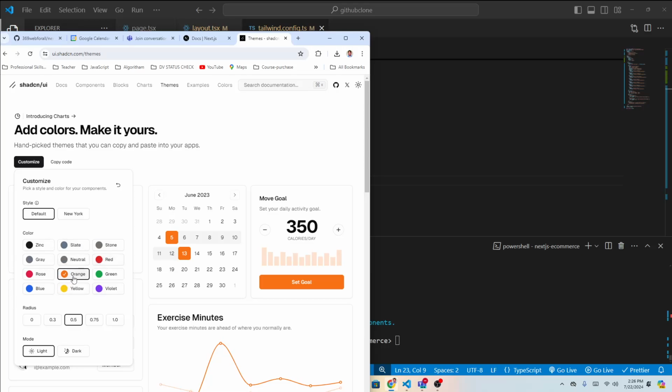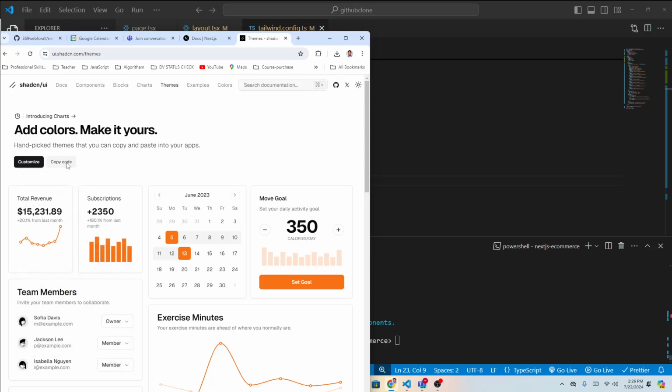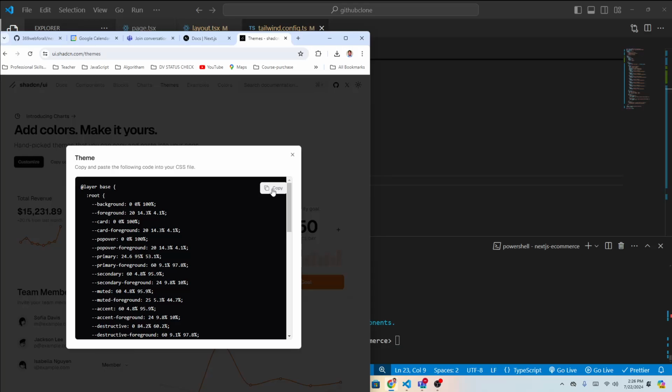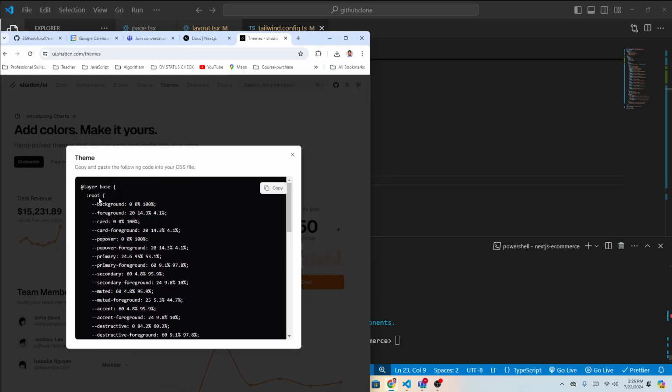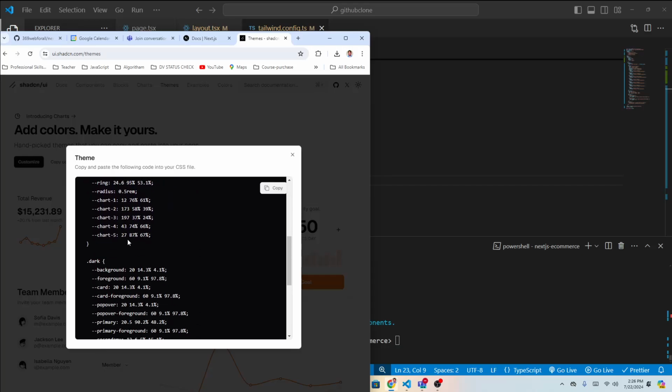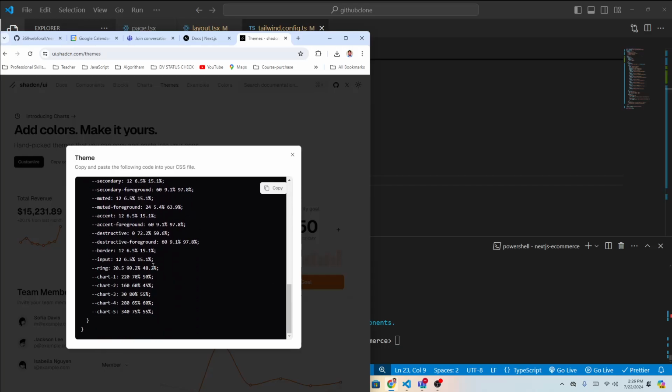Let's say I want to use orange. I think this is a good one. So I click orange here and copy the code. Just copy everything from here, the @layer base, root, and there is dark too. So this is the base root, the normal one, and the dark mode. Okay, just copy that.